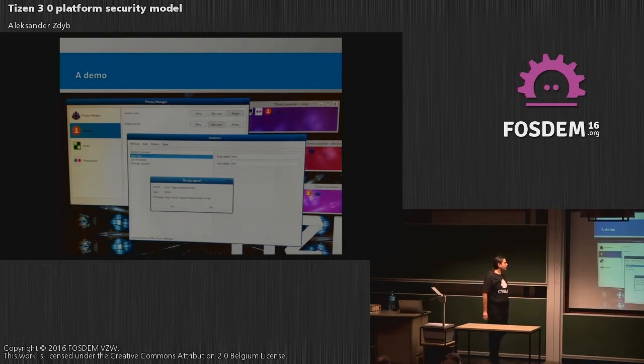This is a demo. You can go to the K building and see it live. We have an application in this example, Contacts, which we can edit our contacts. But you can see here that we have the privileges contact read and contact write. The first of them is set to allow, and the second one is set to ask. So if you want to read the contacts with the Contacts application, it can be done.